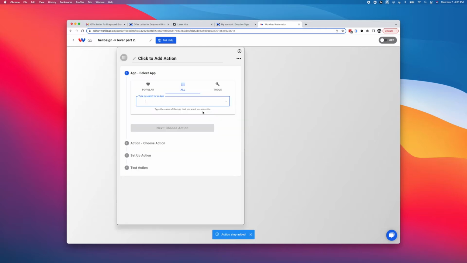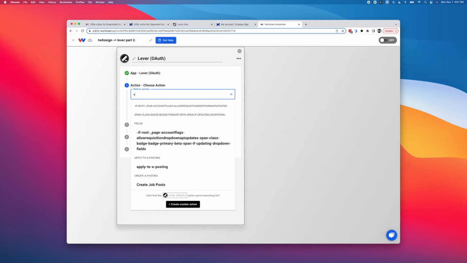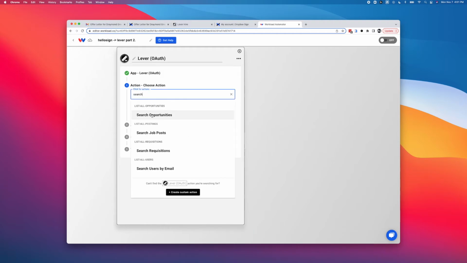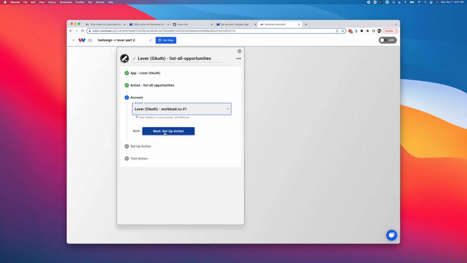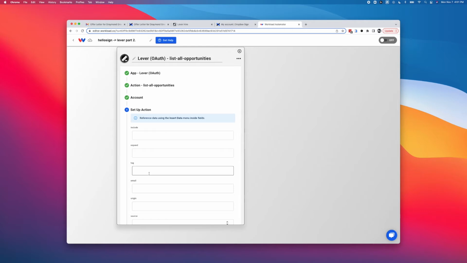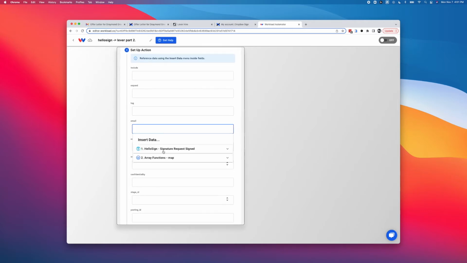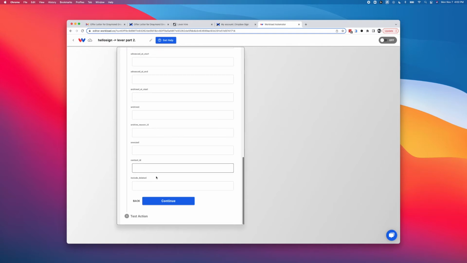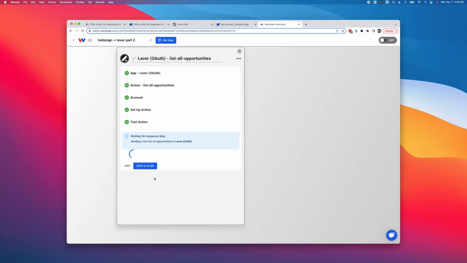Now we're going to search in Lever all of our opportunities. So there's a function called search opportunities. We'll connect our account. Then we're going to use this email field here. And we're going to use the function here from our prior step. And then we're going to hit continue and test and verify.